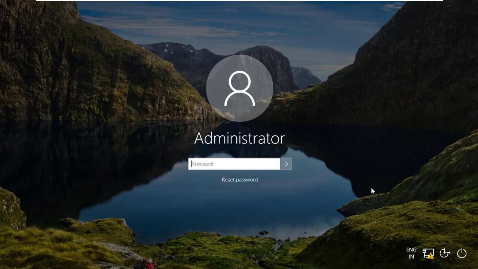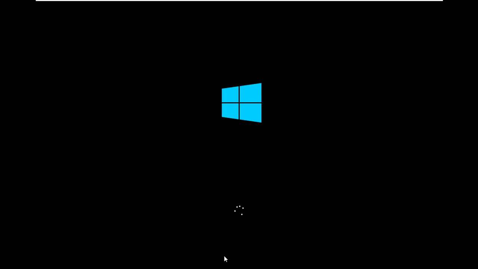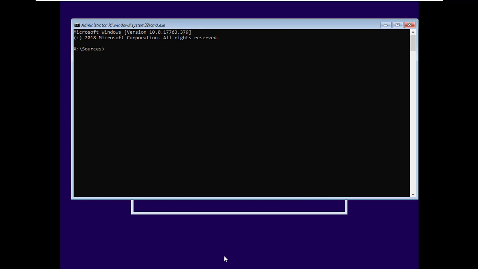Okay, now insert the Windows 10 bootable pen drive, restart your PC and boot with the Windows 10 bootable pen drive. Alright, here in the Windows 10 setup menu, press Shift plus F10. It will open command prompt.